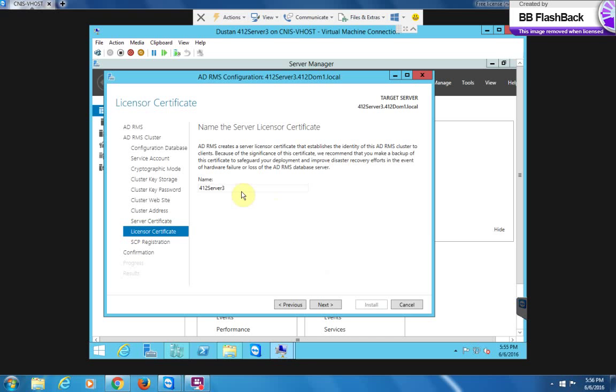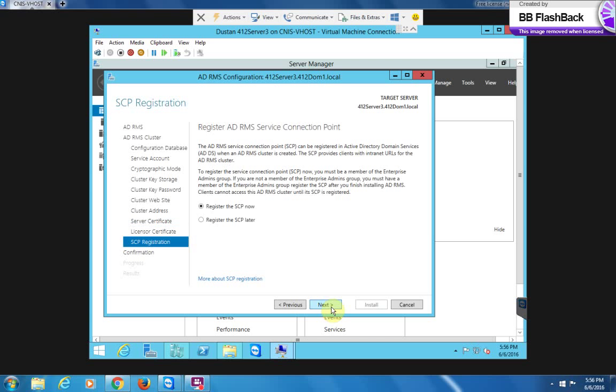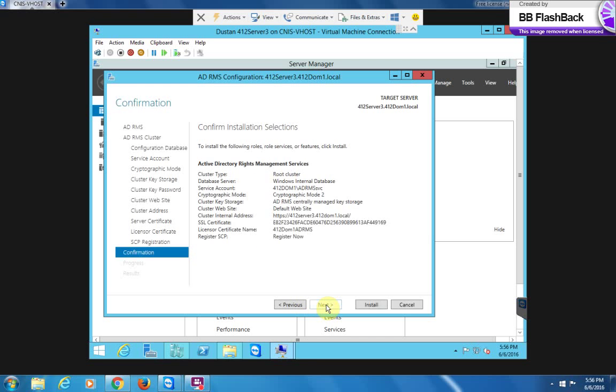And then in the server licensor certificate window where we're at, type 412. Wait a second. Licensor certificate. Yes. 412DOM1ADRMS in the name text box, and then click Next. In the SCP registration window, accept the default option, which is register the SCP now, and click Next. In the configuration window, click Install.